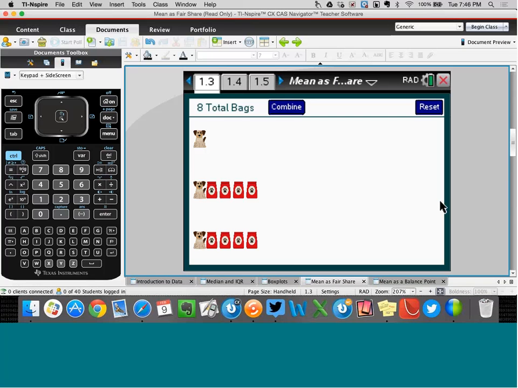Here we have the context of dogs and bags of food, and we want to distribute fairly these 8 bags of dog food to the 3 dogs that we have. Right now we can see that the distribution is not fair, so we can do something about that. We might give this dog on top 1 bag from the middle dog and 1 bag from the dog on the bottom, and we can still see that that's not completely fair. But if this dog gives this bag up here, then it's not fair to the middle dog, right?